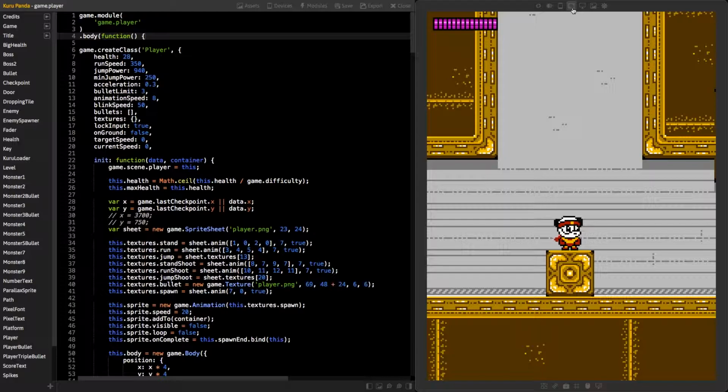The next button will set the game view size to match your game size, so the game won't be scaled up or down. The button after that will open the project in your default browser. All changes are updated in the browser live too. The next button will take a screenshot of your game view and place the file in your project's folder. It will also automatically number the file name if there are multiple screenshots in the folder.